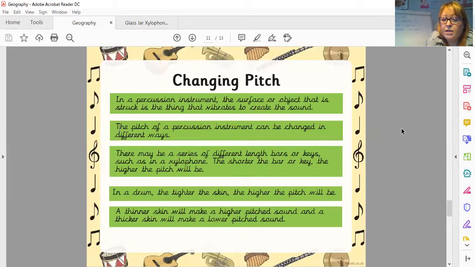So change in pitch in a percussion instrument: the surface or object that is struck is the thing that vibrates to cause the sound. So if you hit the xylophone, that vibrates and it causes the sound. It can be changed in different ways. So with the bars or the keys on the xylophone, the shorter the bar, the higher the pitch. The longer the bar, the lower the pitch. If you were using a drum, the tighter the skin, so the skin is the bit that goes over the top of the drum, the tighter that is, the higher the pitch will be. Okay.